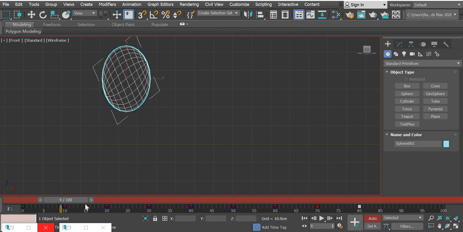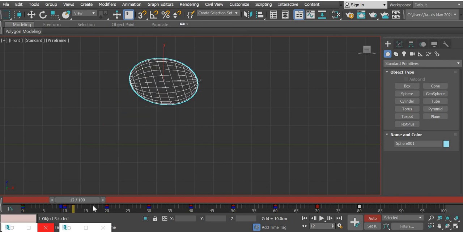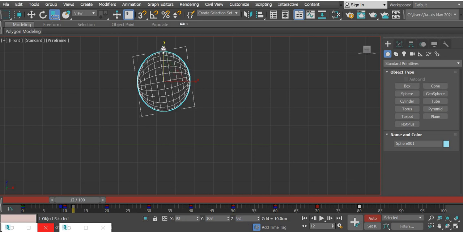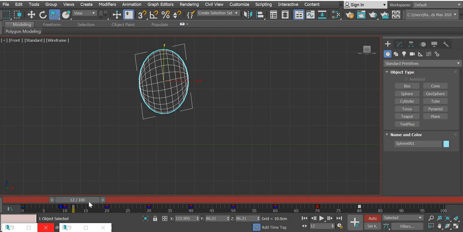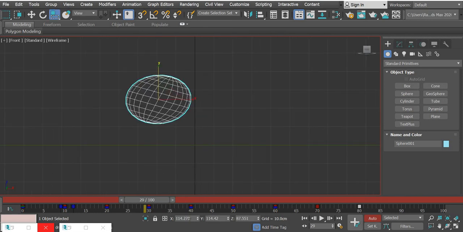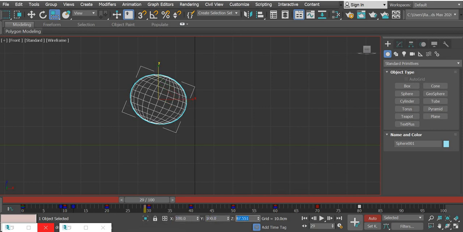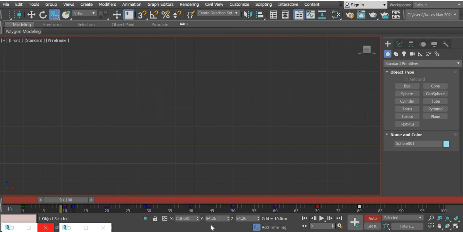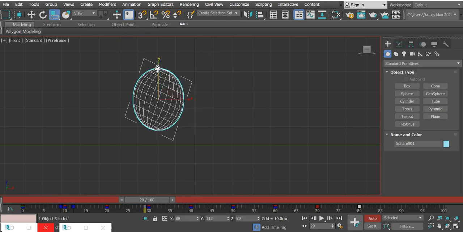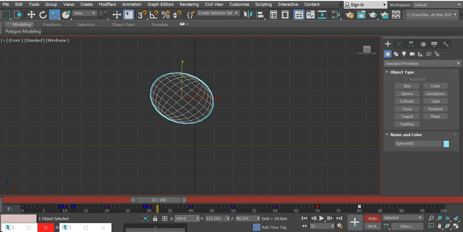Okay, so there's a key and then it squishes, and one frame we will let it go, and then after that we'll make it 100 again. And then it will stretch. 116. Okay. So again, one frame before 30, we'll make it 0. And it was 119 here. We'll make it less than that. So 108. And two frames later, control V, control V.